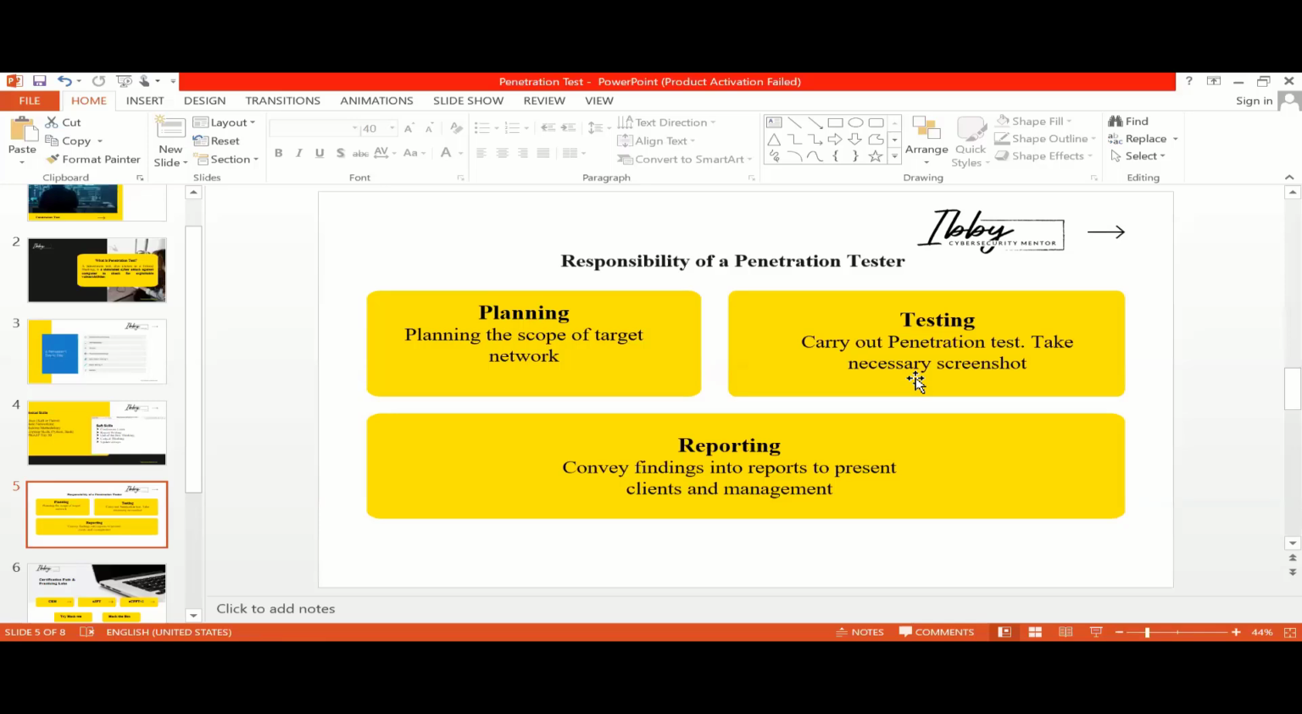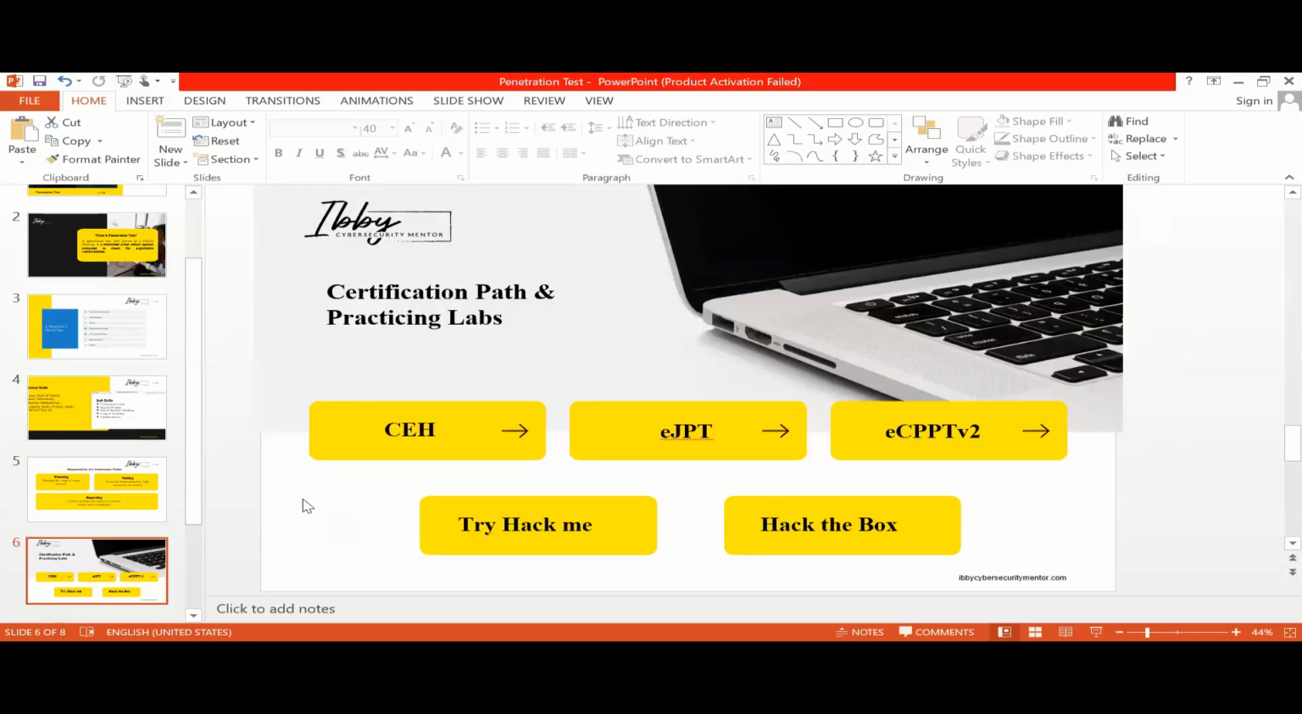Then the testing. We do the complete assessment, and we need to take the necessary screenshots, which is more important, and keep a copy of all the scripts and all the commands we run. Then, as I said, reporting. You need to have all the findings, all the vulnerabilities, all the screenshots, and prepare a proper report and present it to a client or to management.